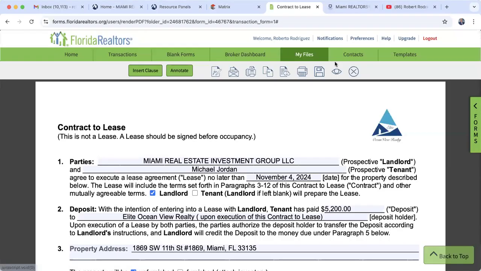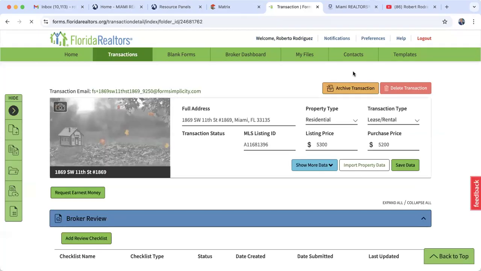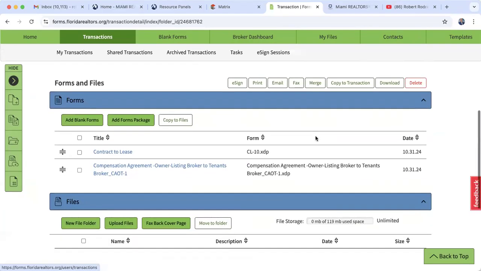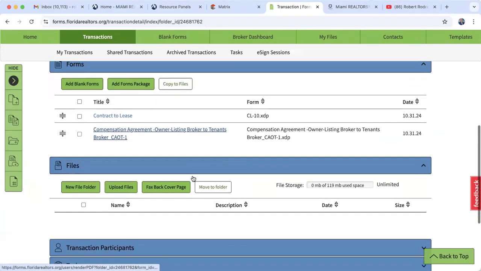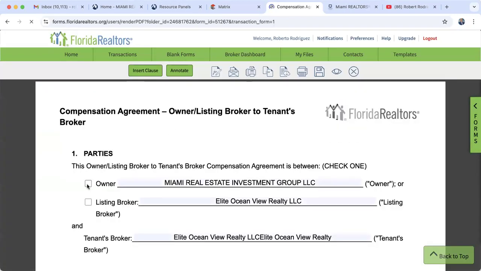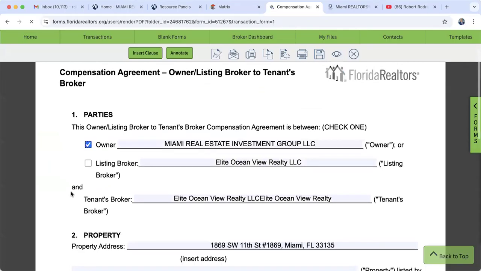All right, and then I'm going to move real quickly. This is kind of turning into a rental class more than a form simplicity class. I didn't want it to happen that way, but that's okay. All right, we're going to open up the compensation agreement, guys, and we're going to select that the owner is going to compensate us, right?